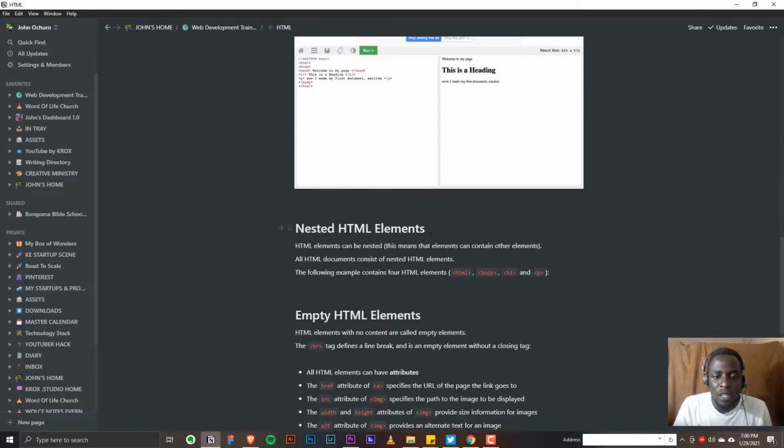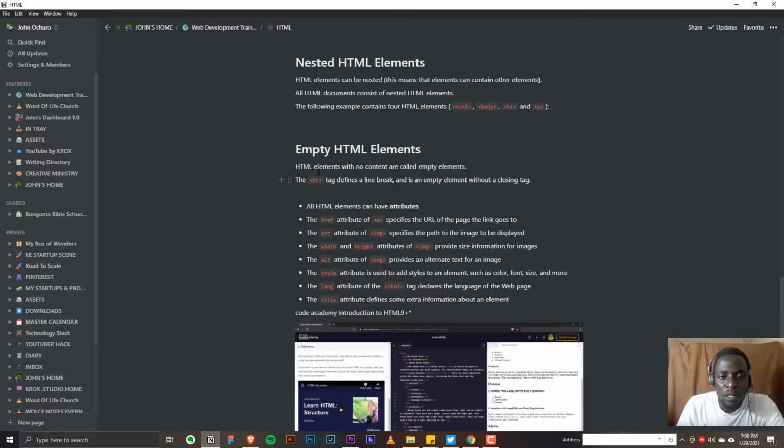Nested HTML elements. HTML elements can be nested. This means that elements can contain other elements. All HTML documents consist of nested HTML elements. So an HTML document consists of html, body, H1 and P. These are all nested in one document. Empty HTML elements. HTML elements with no content are called empty elements. The BR tag defines a line break and is an empty element without a closing tag.